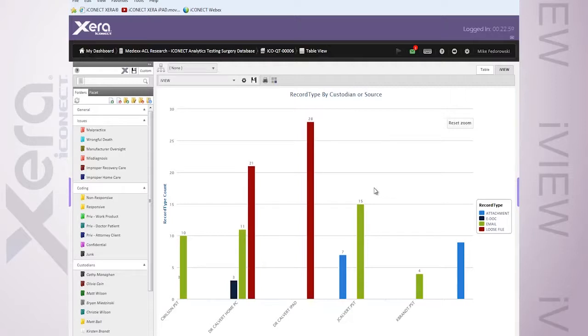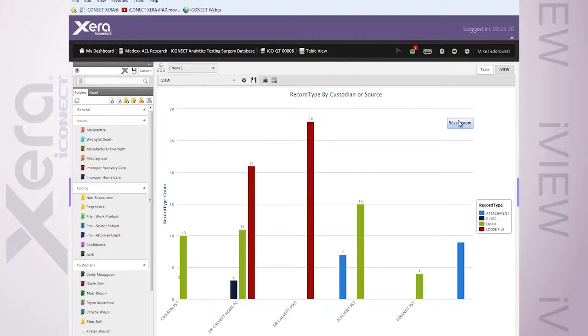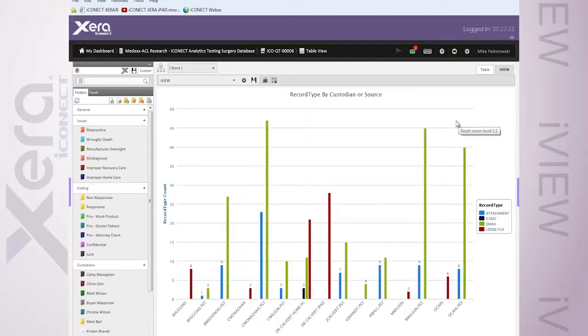The real key with the iVIEW visual graphing presentation is the fact that these are also dynamic. As I hover over it, it can give me record counts, etc. And if I choose any of these items that happen to catch my attention, you'll notice that these can be applied as filters across the top, essentially allowing me to filter across my data. I'm going to simply remove these for a second. And we can easily come back and reset our zoom at any point in time.